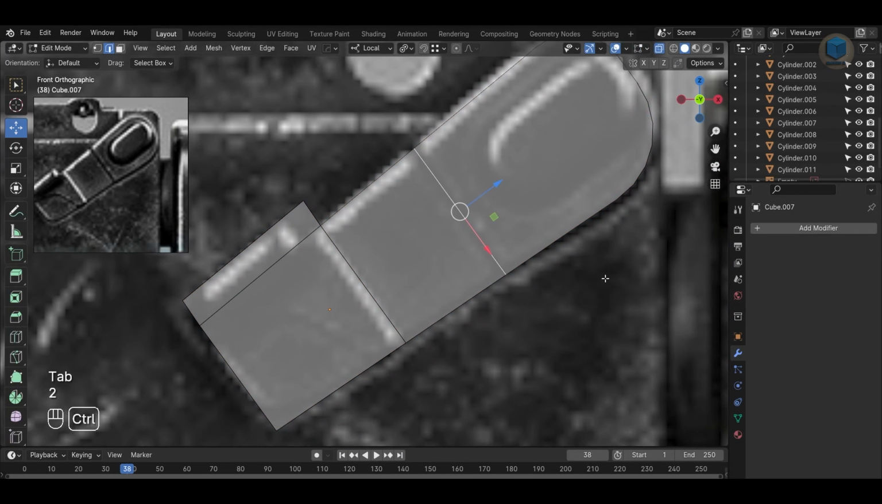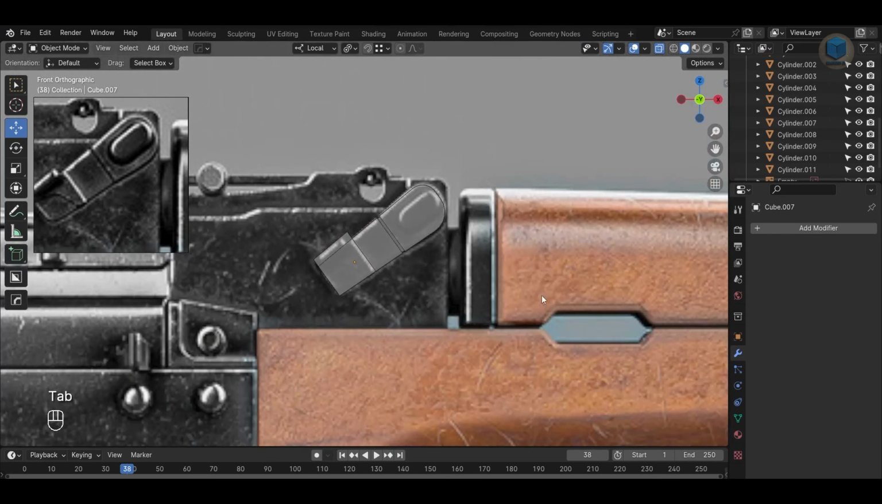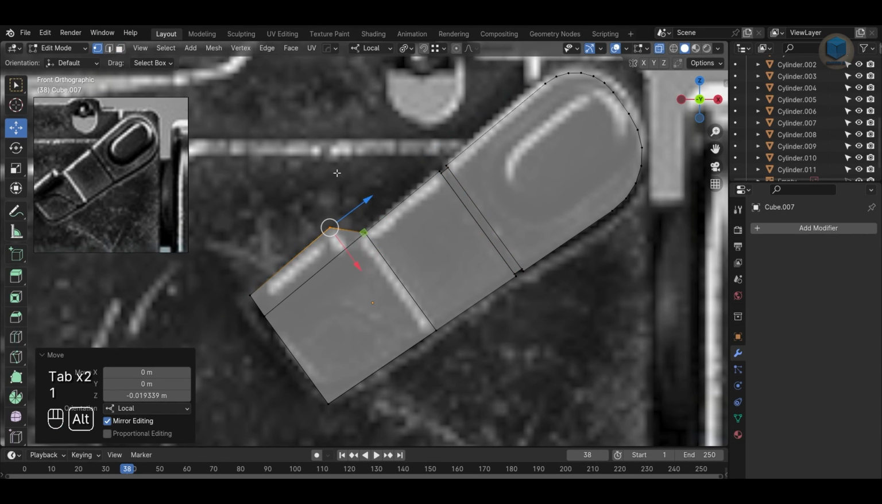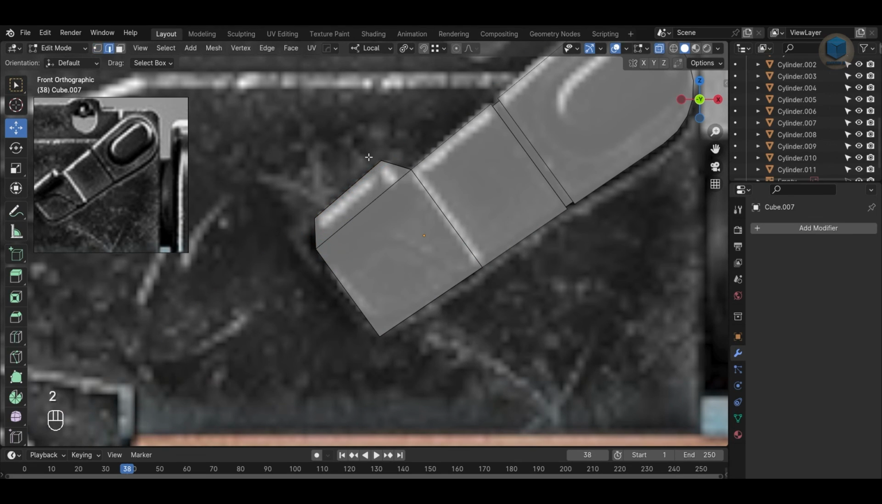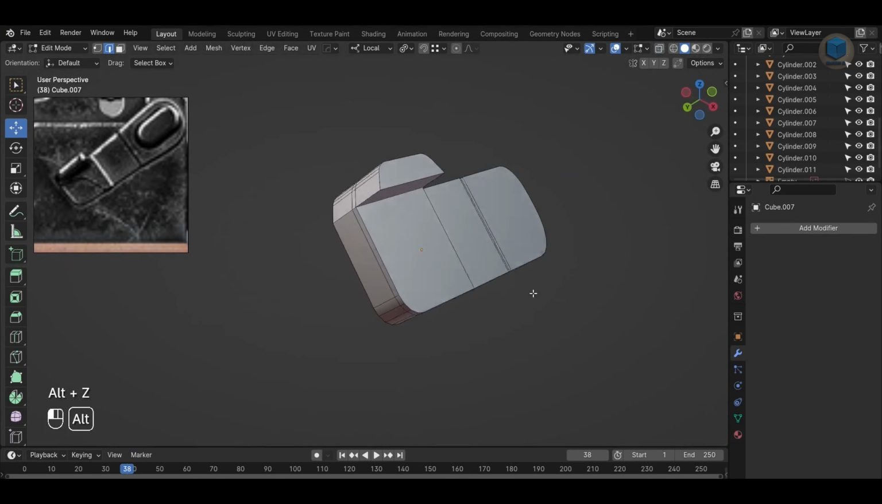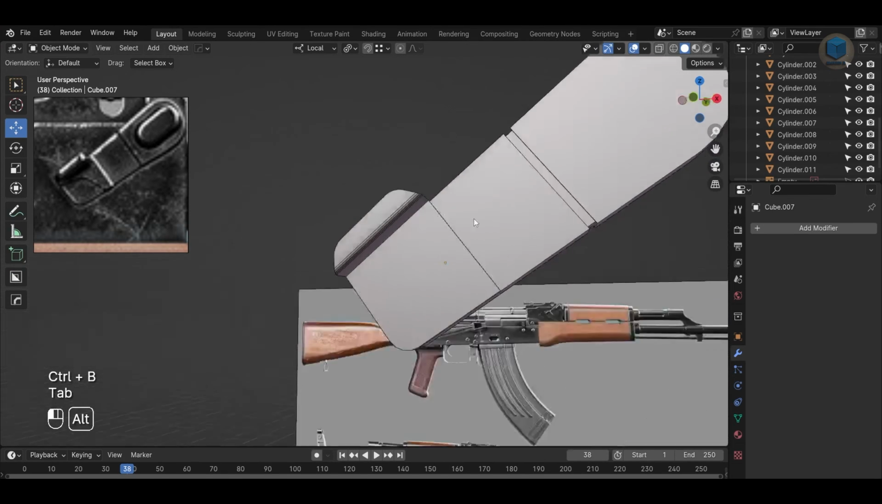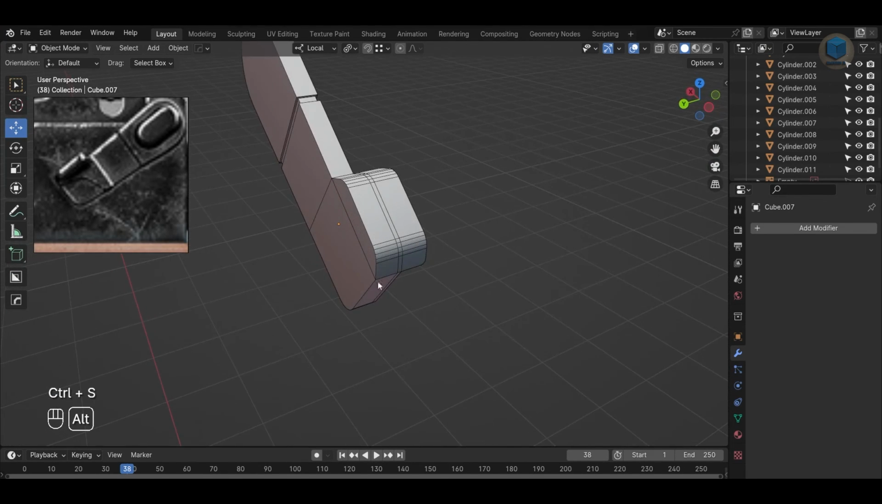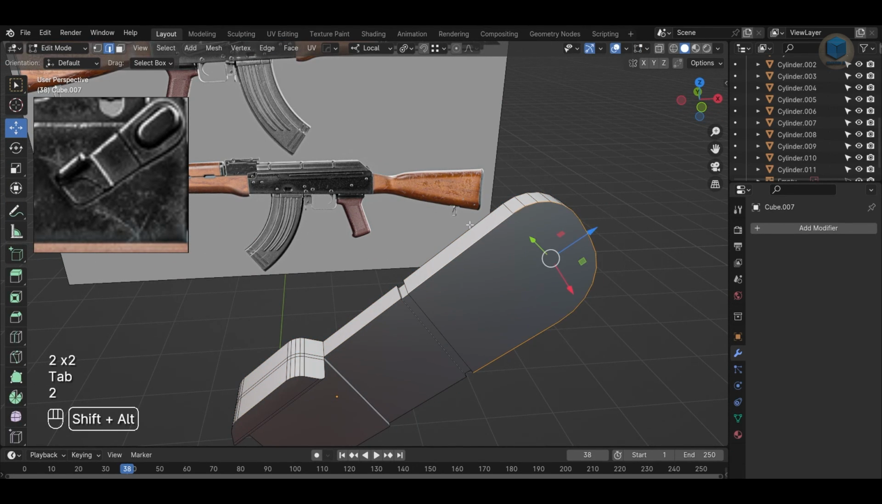Now select this edge here and add a bevel to it and then extrude it along the normals. And I will select this vertex here and move it. And then select these two edges here and add a bevel to it. And select this edge and add a bevel to it as well. Now I'll select all these edges here and add a bevel.